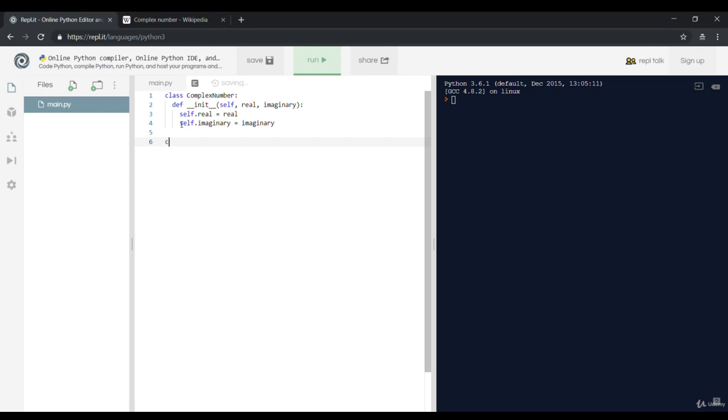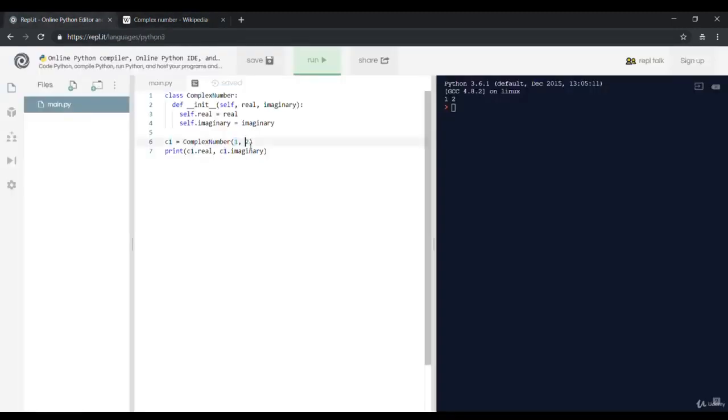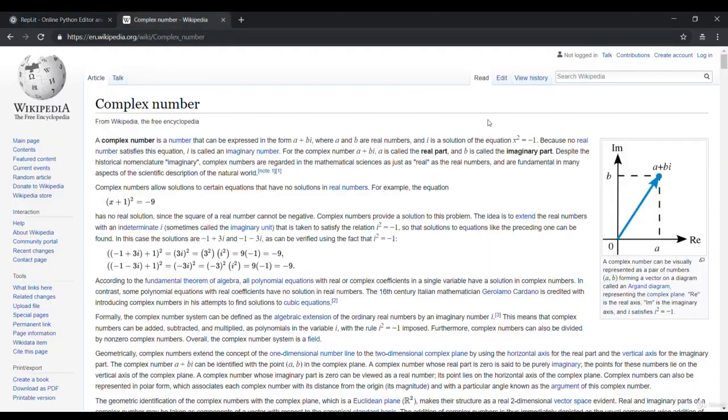So we can say c1 equals ComplexNumber, and we'll say it's going to be 1 plus 2i. Then we'll say print c1.real, c1.imaginary. Okay? So let's run it, and we should get 1 and 2, right? So this 1 is going to be our real part, so it's going to be the a in this a plus bi, and 2 is going to be the b, the imaginary part in the a plus bi, okay?